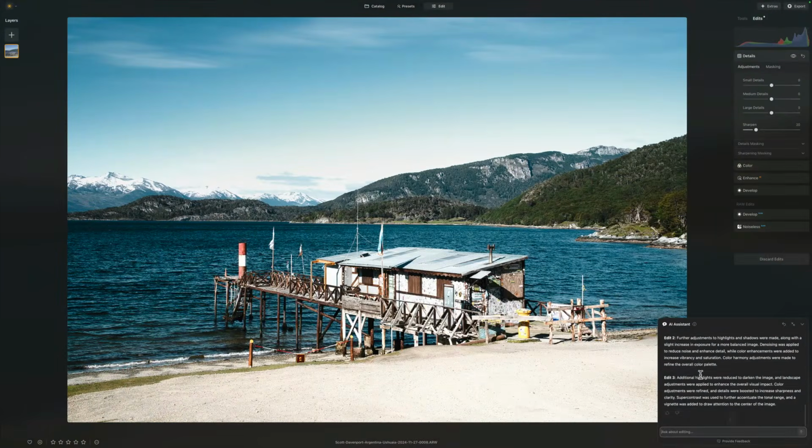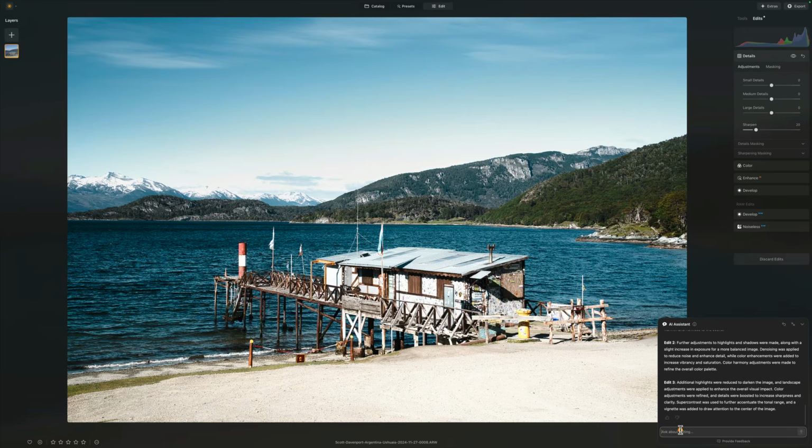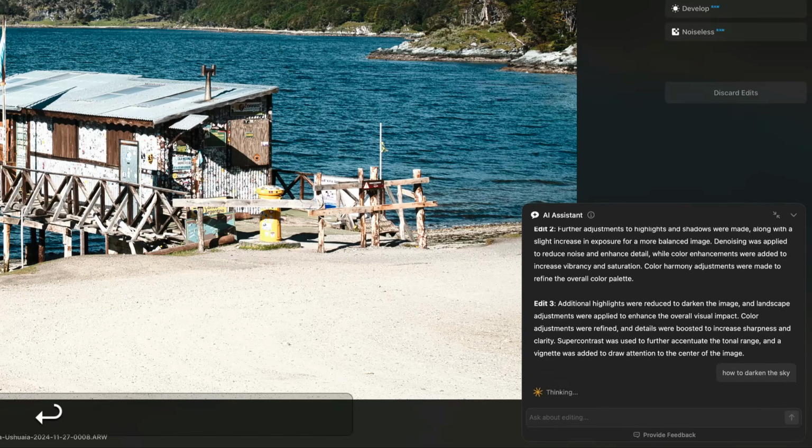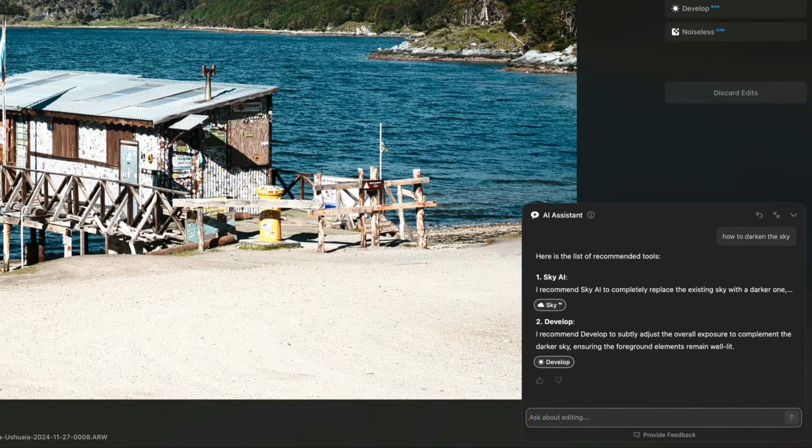So continuing in this AI assistant session, let's say "how to darken the sky." That's something I'd probably want to do here. This is a little bit washed out. What would I need to do to darken the sky? And so I'm phrasing this as a how-to question so that the assistant comes back saying, well, here's how you do those things.